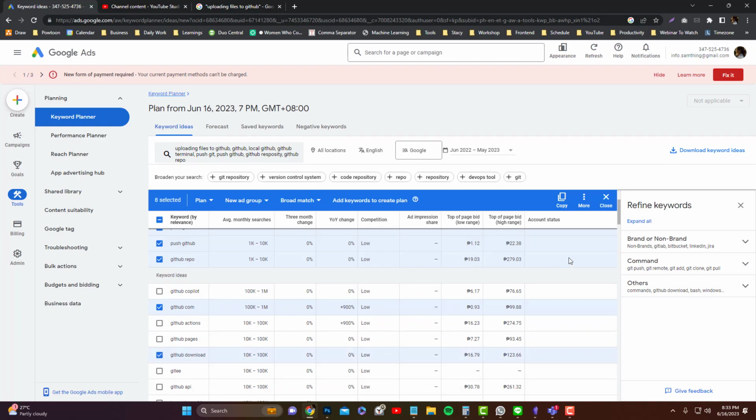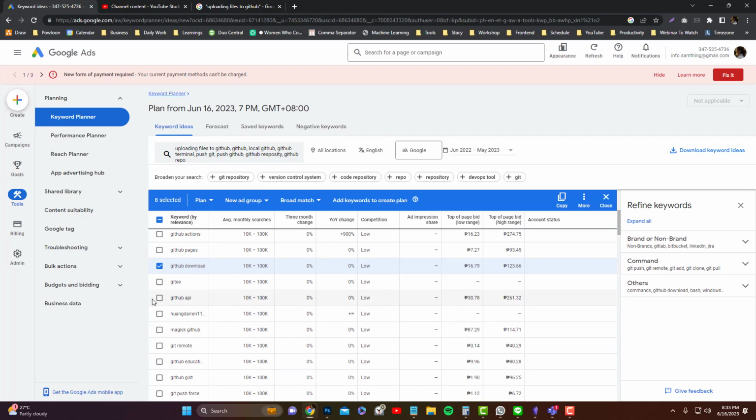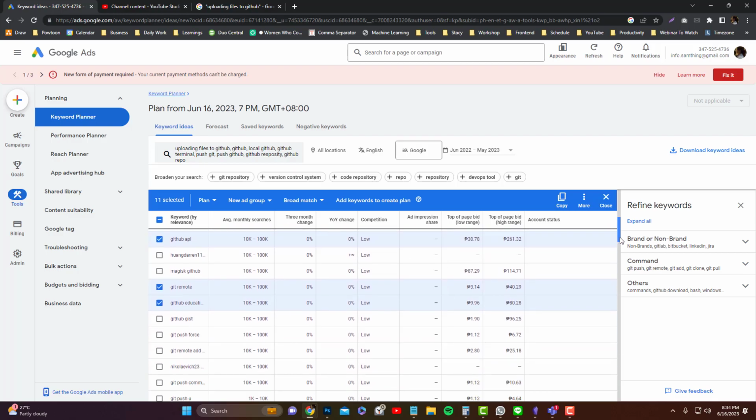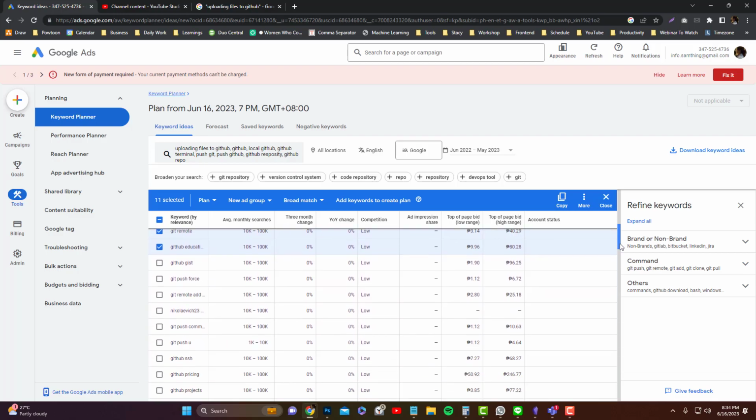GitHub download, API, yeah, it's also part of an API because we're calling the GitHub CLI from the terminal, so we're kind of calling your GitHub CLI. So we're fine with that. Not directly similar, but sort of similar, and it also has a good CPC. So I'm good with that. Git remote is also a perfect keyword. It's not GitHub Gist. We're not doing GitHub Gist in this video.